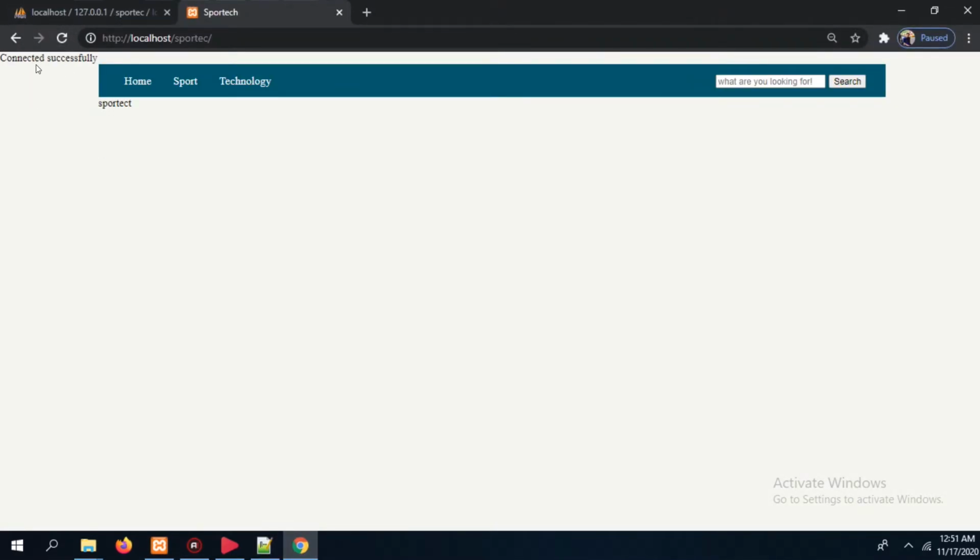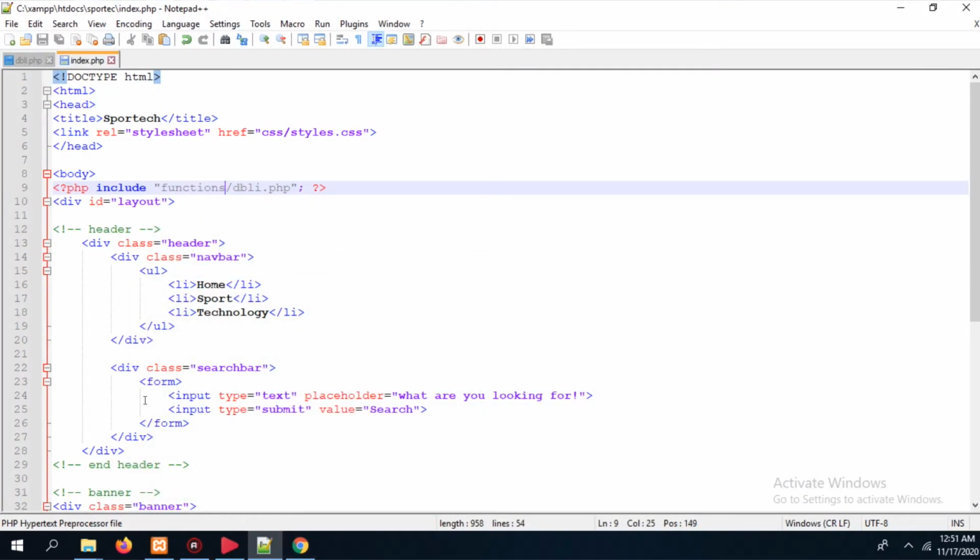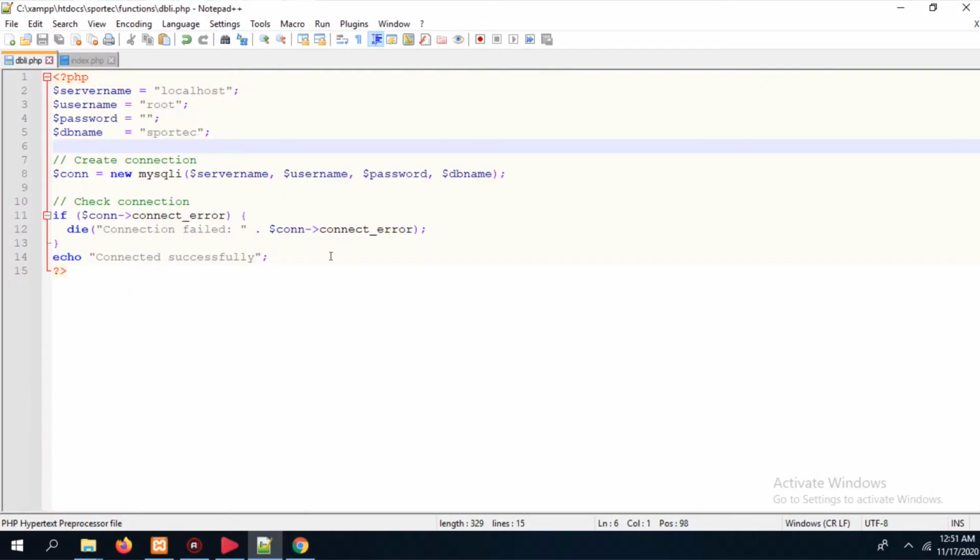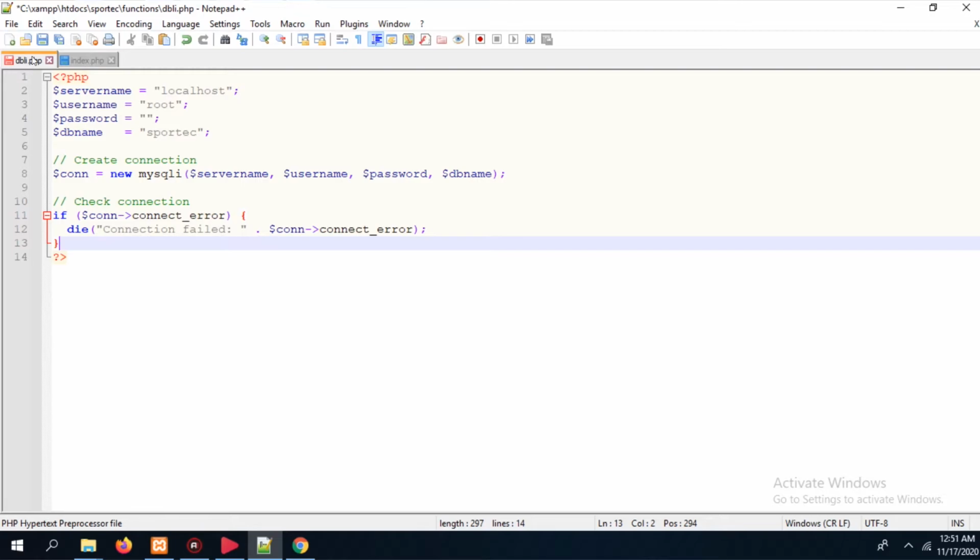Okay, connected successfully, but we don't need this string. Open db. Alright, we don't need it here. Control save.